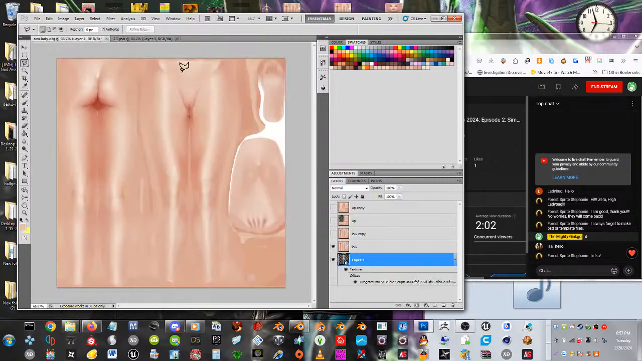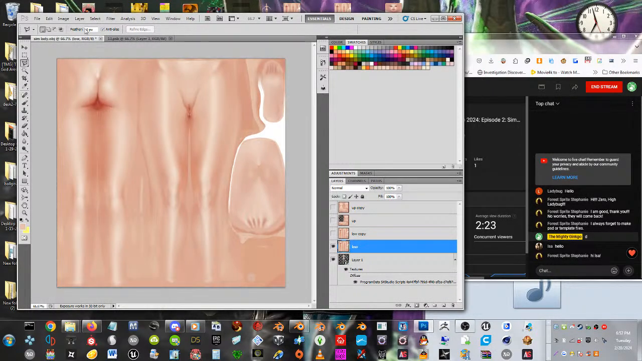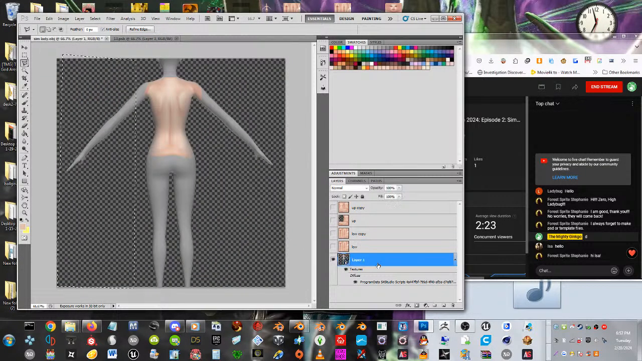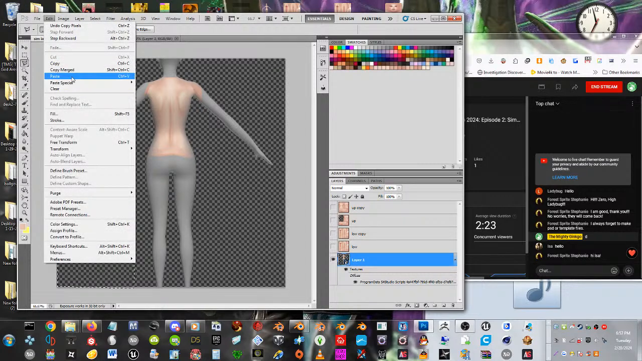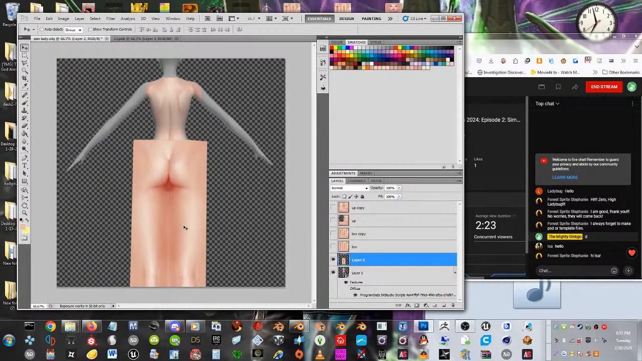Oh, no, it's not the right thing. Forgot. And paste. Oh, that's not right. I didn't have low selected, did I? Let's see if I have reselect, so I don't have to do it again. Copy. Make sure your stuff is selected, people. Then we go to paste. Grab this, put that here.